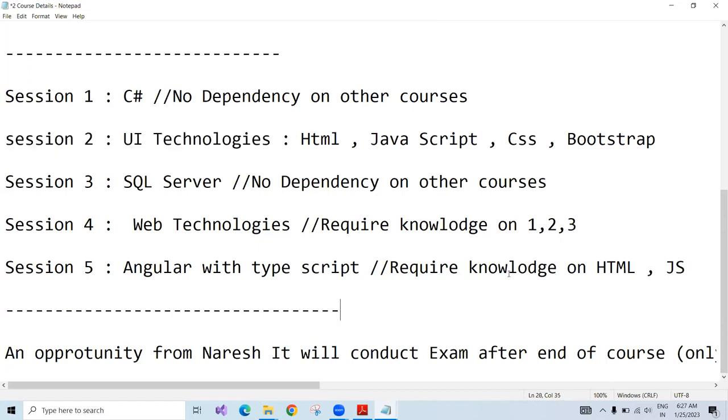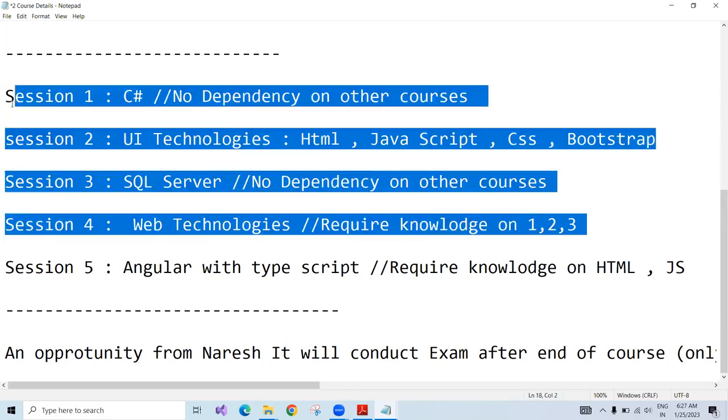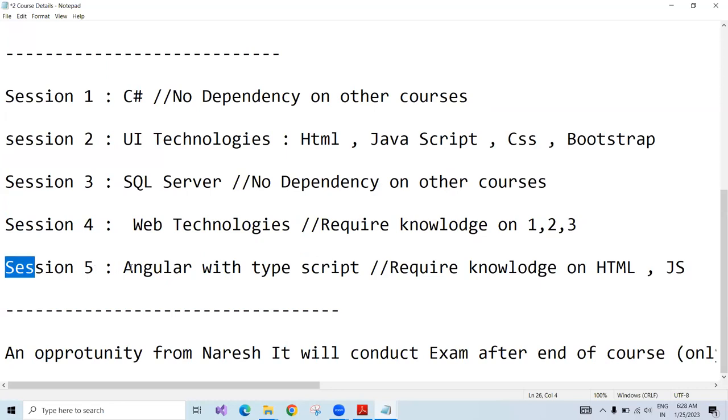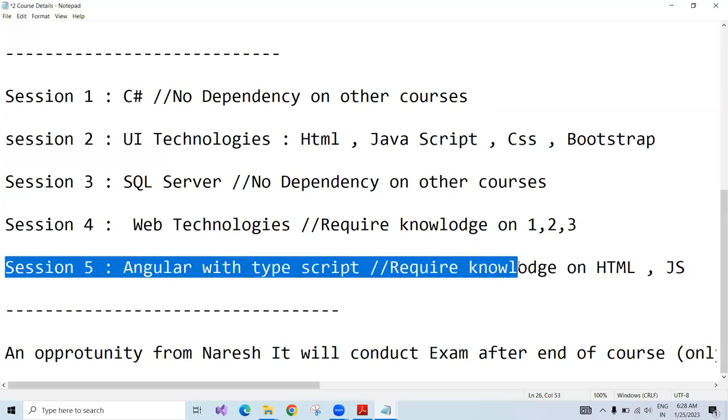For this one, what I feel is that those who don't have a job and are trying for a new job can go for interviews after completing session 1 to session 4. You can try interviews outside, practice everything, and go for interviews while learning this one parallelly. This will definitely be an added advantage for your profile.